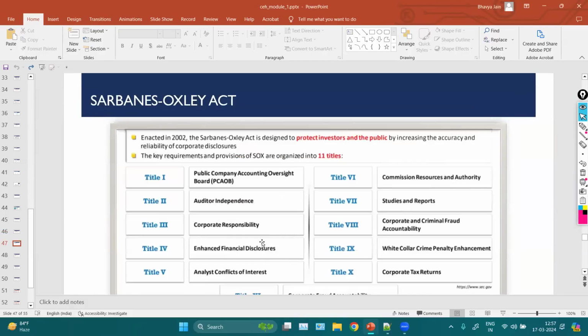Then we have surveillance auxiliary. This is mainly for protecting the rights of the investors and public while increasing the accuracy and reliability of corporate disclosures. For example, let's say you are investing in any stocks of any company. So the Surveillance Auxiliary Act ensures that a company only discloses reliable, or we can say accurate, financial reports of its own company, so that we can invest in that company. You can only invest by seeing the financial report of the company, right? So that is why it is all about protecting the rights of the investors and public by disclosing the accurate reports of the corporate companies.